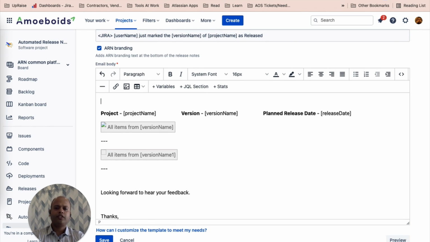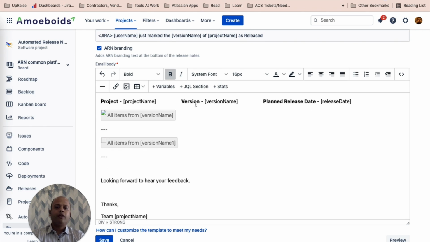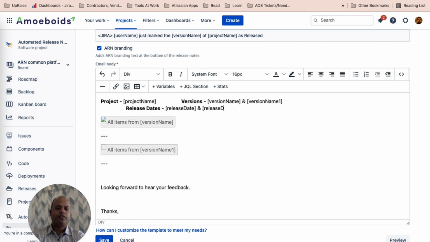We don't need version description, so I'll just remove it. Now, instead of version, we are looking at 2 versions, right? So first is version name and the second one is version name 1. You can do the same thing. I'll just keep it simple. I'll call these release dates. So this one is release date and release date 1. All right, all set. Now click on save.